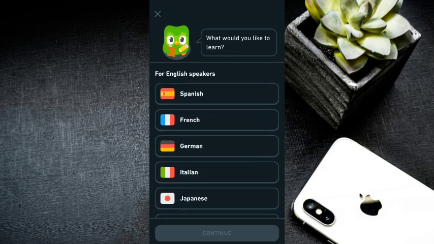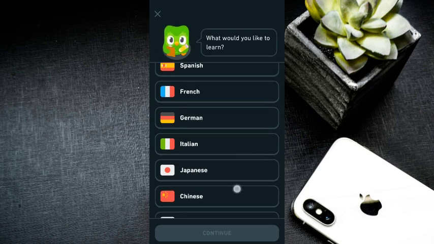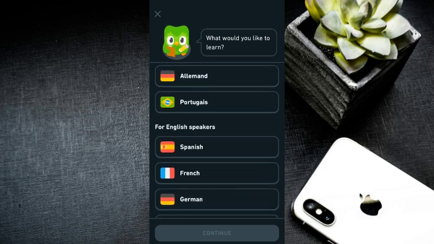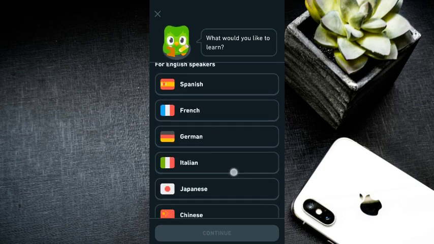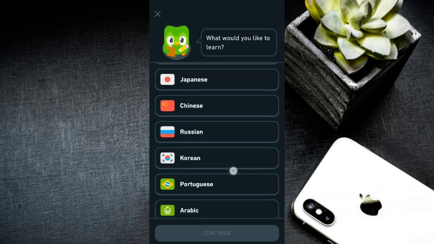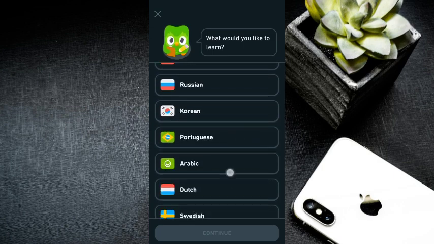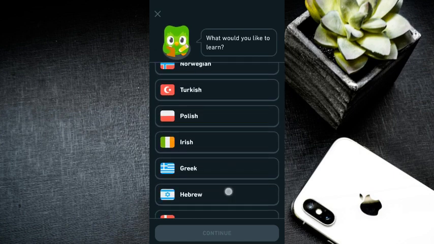If you're adding a course, you just click on the current course you're having, the flag there, and you'll see add course, just click on that. And if you're not and you just open Duolingo, you'll be taken here to choose your course. Now, like I said, I am going to be learning German with Duolingo. So I'm just going to look for German.